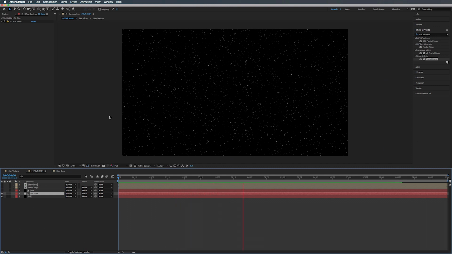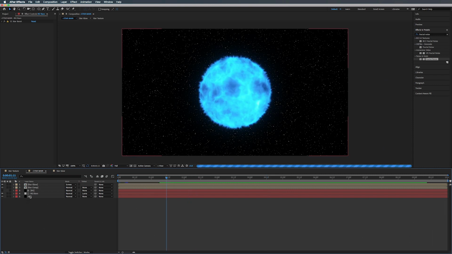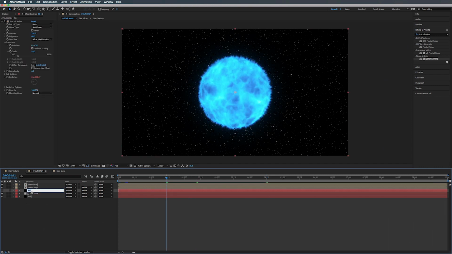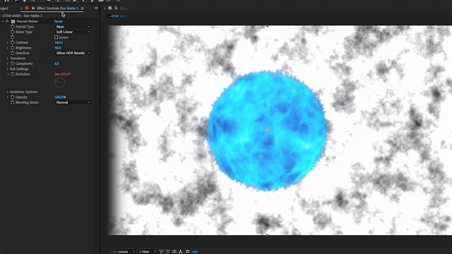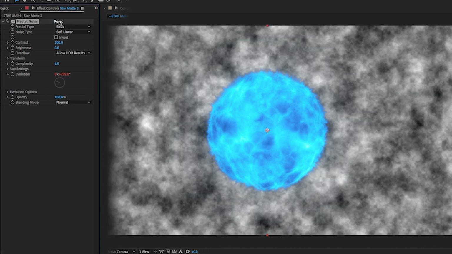there you go. So now on top of all this, we can maybe change the name of this to Star Matte. All right. So let's duplicate this one more time. Turn layer back on and just reset our fractal noise. And then we're going to turn up the contrast just a little bit, turn down the brightness just a little bit.